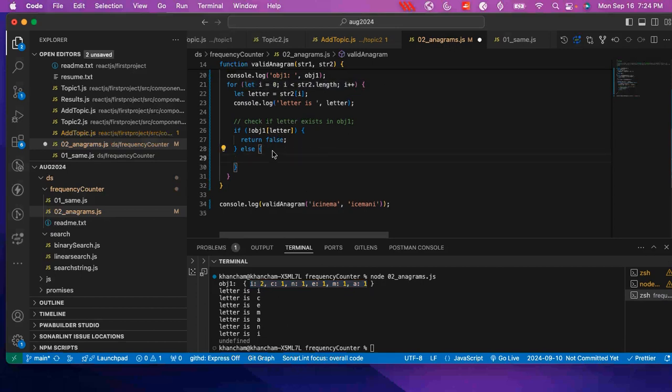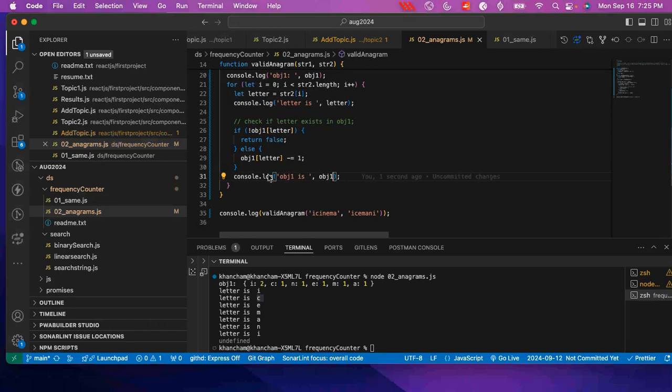So here I will check. Here I will do object 1 of letter, and I will do minus equal to 1, meaning whatever value we have, we minus it. So first time it will be 2, because of the first I it will become 1, and then it will gradually become 0 for each one. Okay, so let's try to console the statement after it. So I'm putting object 1 after each pass.